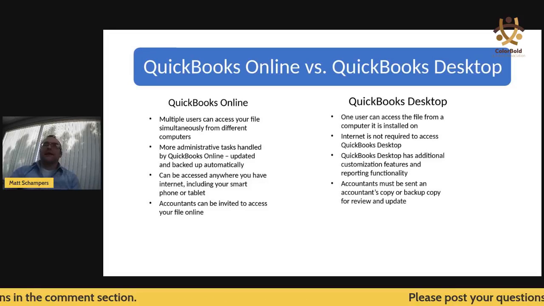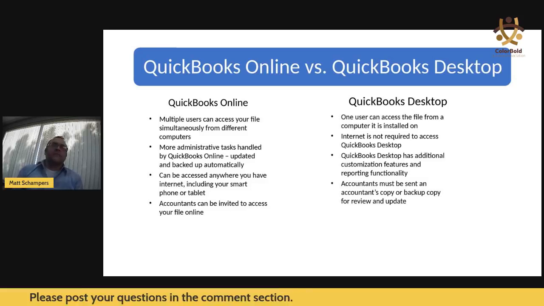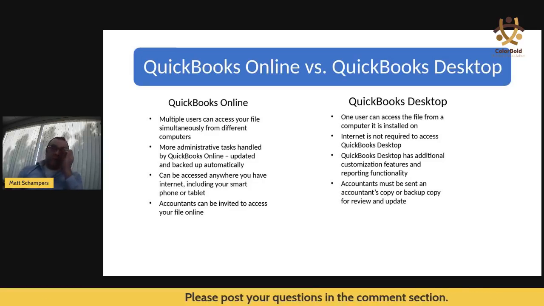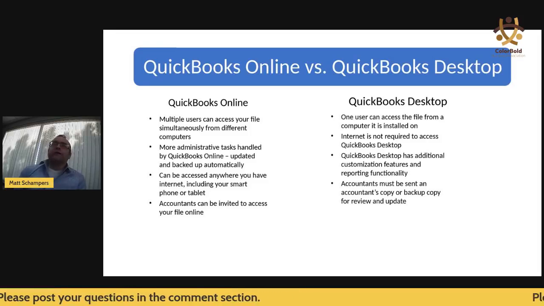A nice thing with desktop is internet's not required. It's on your computer, so you don't need to worry about having internet. You can use it anytime. They do have a little more customization features and reporting functionality. Honestly, though, the additions that they have are a bit beyond really anything that I've seen any of our clients use or that I use. So I don't know that that's too applicable, but that is there.